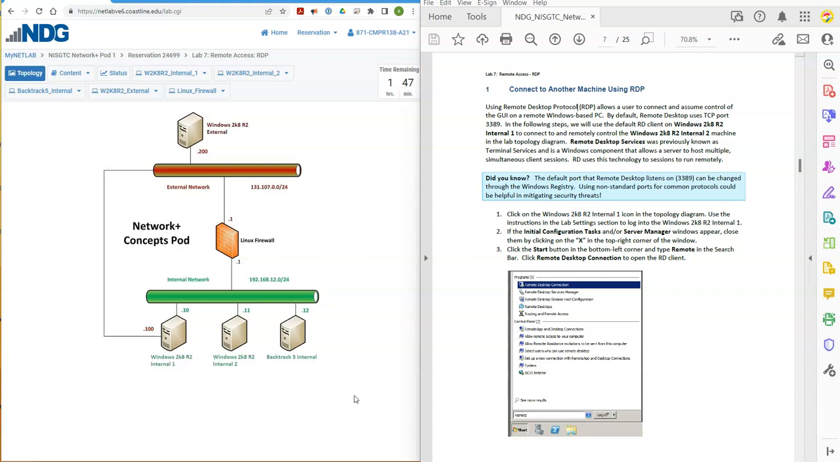Remote Desktop Services was previously known as Terminal Services and is a Windows component that allows a server to host multiple simultaneous client sessions. RD uses this technology to allow sessions to run remotely. Did you know the default port that Remote Desktop listens on, 3389, can be changed through the Windows registry? Using a non-standard port for common protocols could be helpful in mitigating security threats.